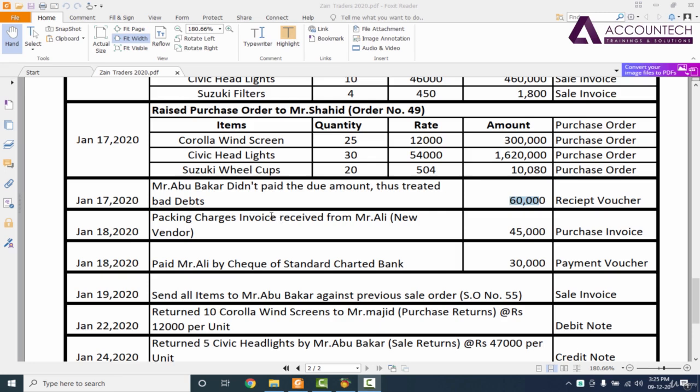Now our next transaction is of 17 January 2020 and it says Mr. Abu Bakr didn't pay the due amount, thus treated as bad debts. That means we want to receive some amount from the customers, but due to some reason we are unable to recover that amount. So this is treated as bad debts.